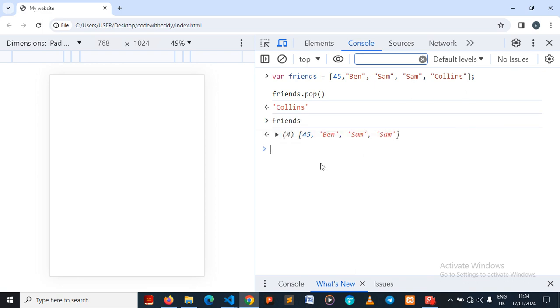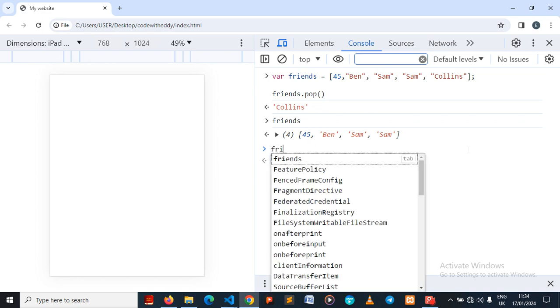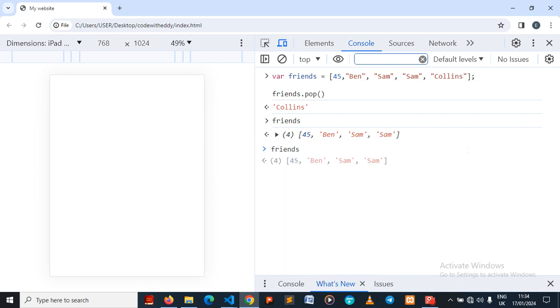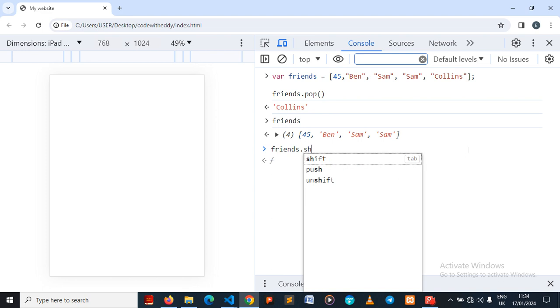Then another one I want to show you is the one we refer to as the shift. I actually recopied this and pasted it. How does the shift work? You can say friends dot shift.